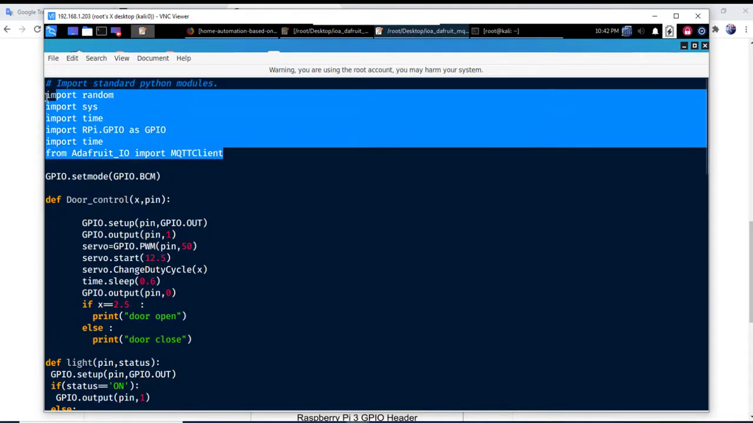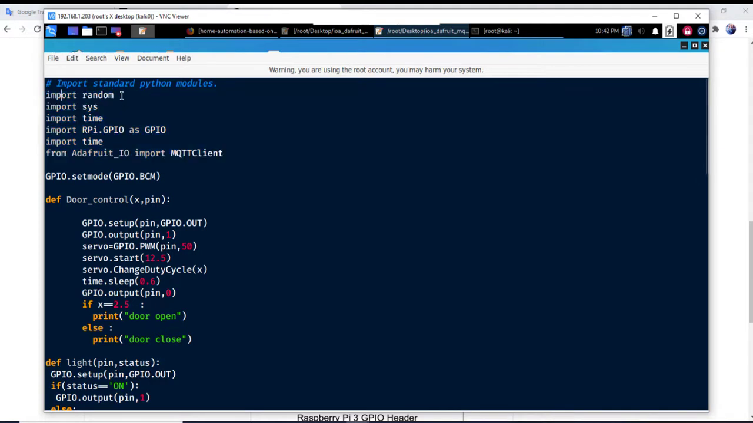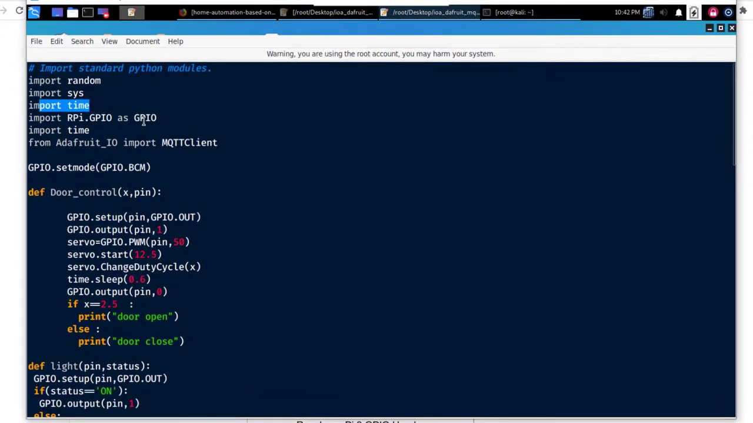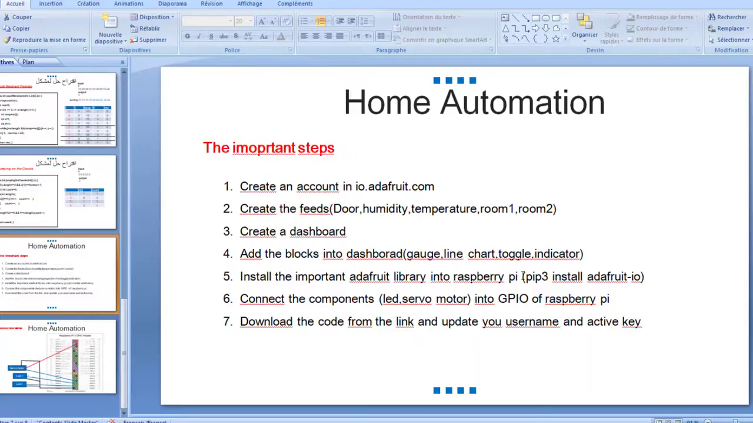So first here I imported all the libraries to interact with the random value and to interact with the system, here to interact with the time, and here to interact with the GPIO, general purpose input output, to deal with the pins of the Raspberry Pi. Here I deleted this because I imported it in the third line here, and don't forget to import this library. Here you should install the important library. You should write this command as I told you.